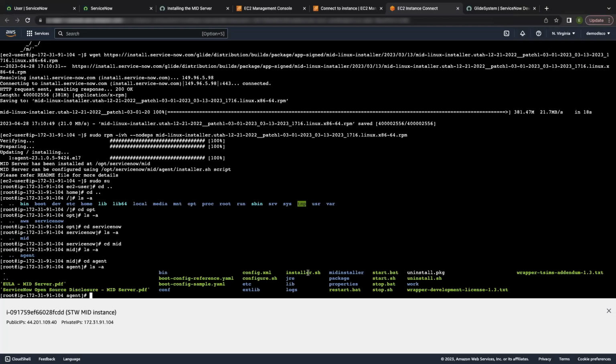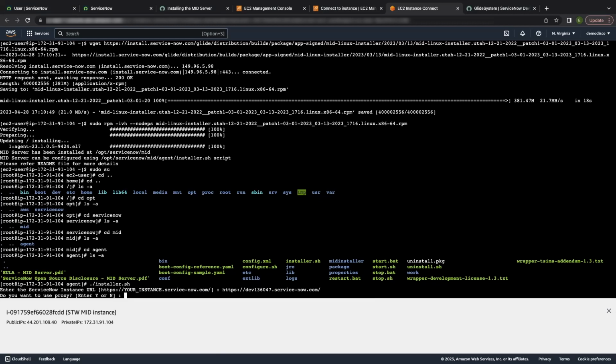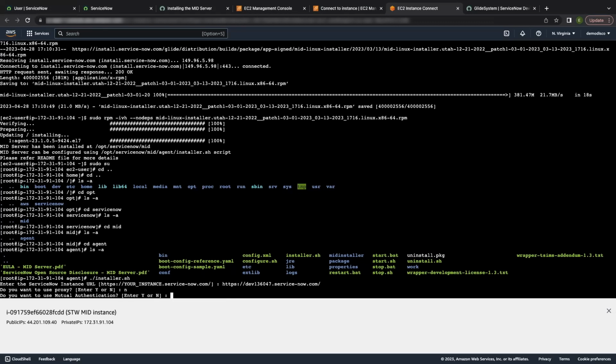So to do that, I'm going to just do this. Okay, so now we're going to run that. All right, so the next thing you're going to need for this part is your instance URL. So I've got that. When it asks you if you want to use proxy, we were just answering no for the purpose of getting it installed. And same thing here, we answered no.